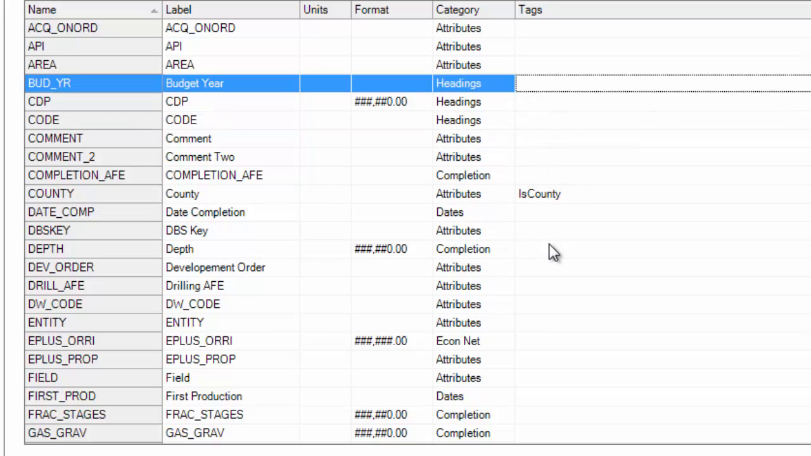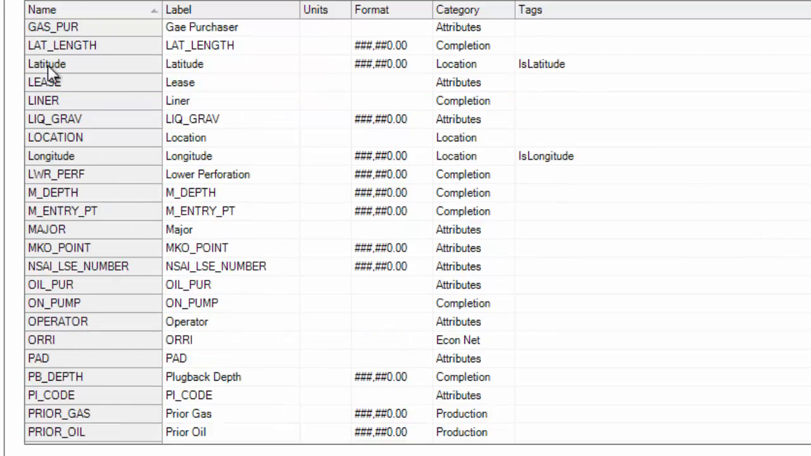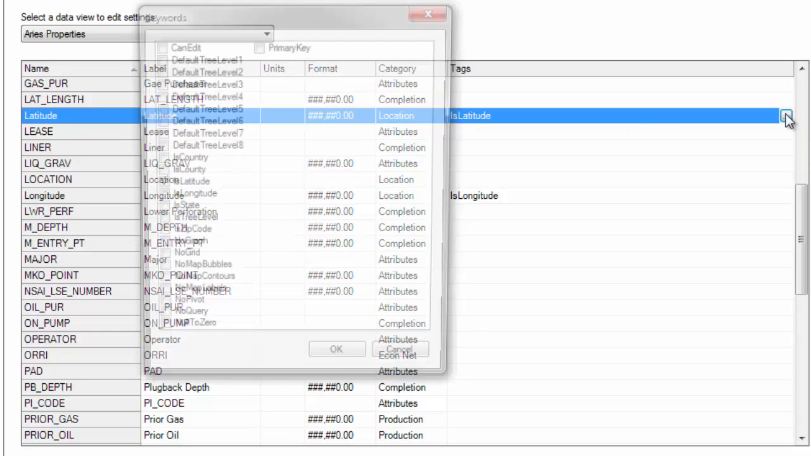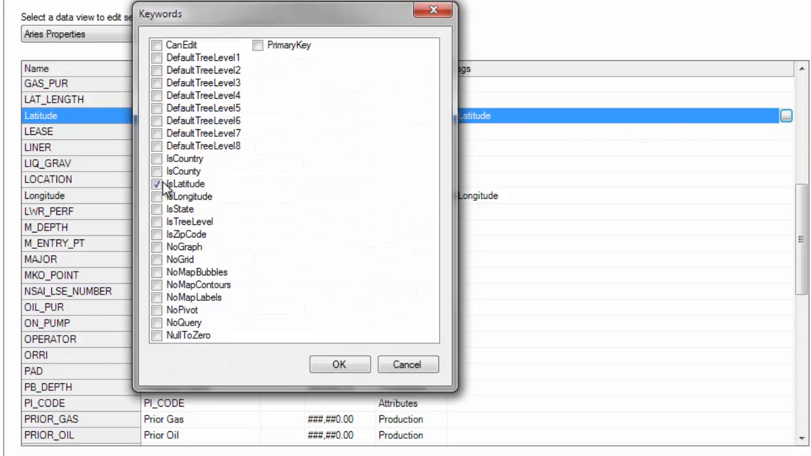We also have tags, and one of the tags that we probably use most is related to which data fields are the latitudes and longitudes. By clicking on the tag box, you'll see that it brings up a list of all the different attributes that we can apply to that particular variable. It would be that this is a state, a zip code, or that we don't display that particular attribute in certain parts of the application.